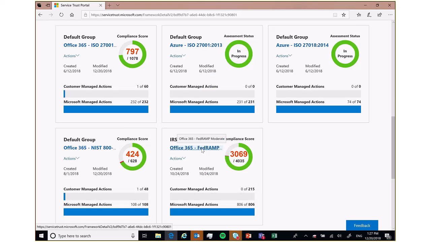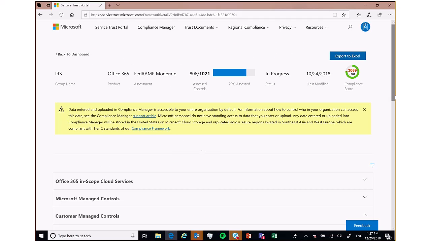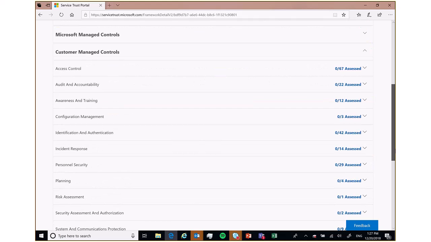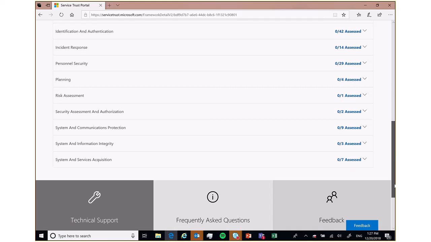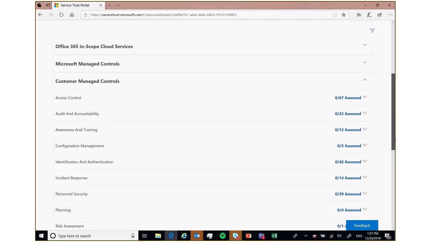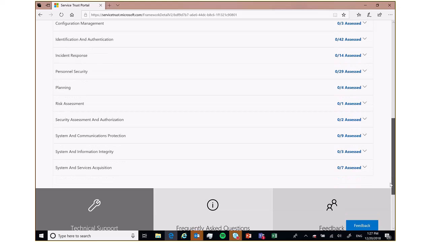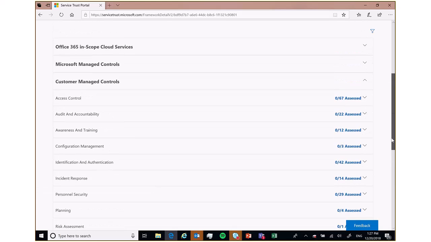So if we click on this one, for instance, and we go down to the customer controls, you can see there are a very large number of those controls, well over 100 that you need to manage.